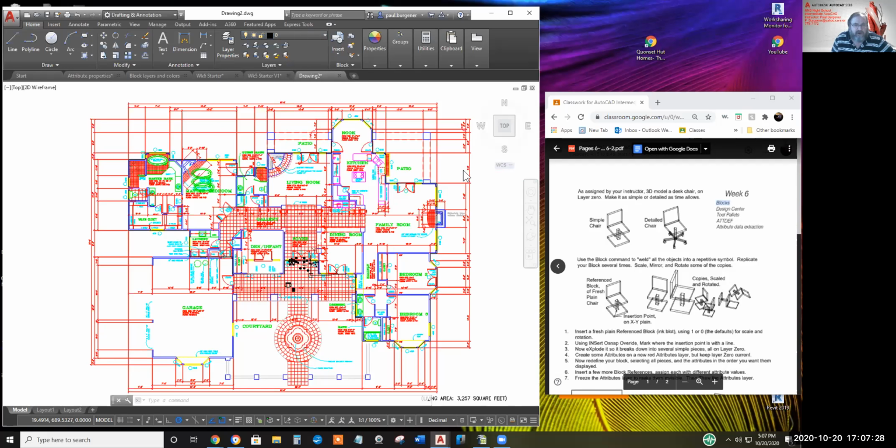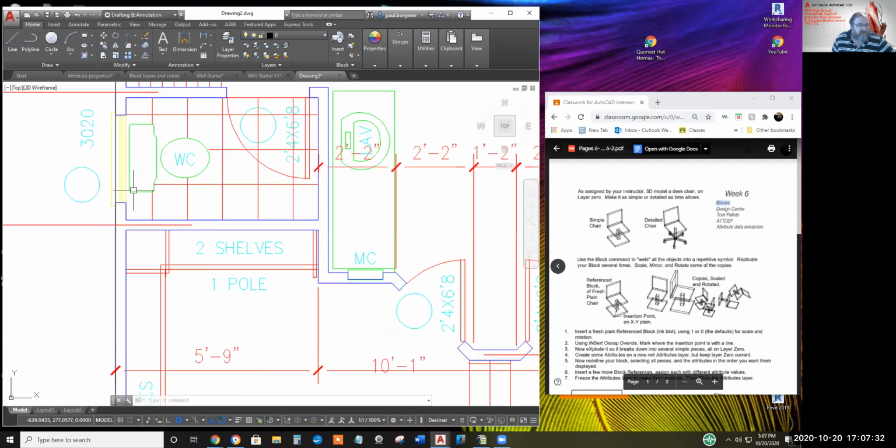I came across one dynamic block called toilet that's got several different models of toilet. You know, it's got the plan view, the elevation, it's got a commercial one, you know, like you see in the rest stops. You got a whole variety of toilets, and each one of the toilets has a top view and a side view, maybe a front view too. So that's kind of like a mini library of blocks within a block.